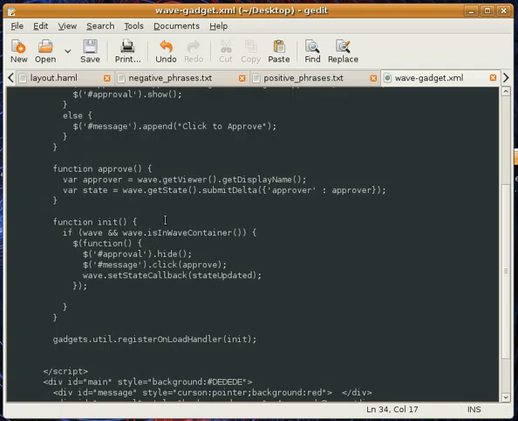Well, I guess I should back up and say what this gadget is supposed to do. It's just a little approval button. Maybe you're using your Wave to list out features that you're going to build for a project, and they have to be approved by a client or by somebody higher up in your own team. So this gadget will just display a click to approve button, and when it's clicked, it will change to say who it was approved by.